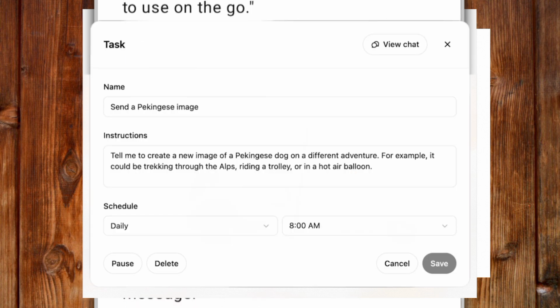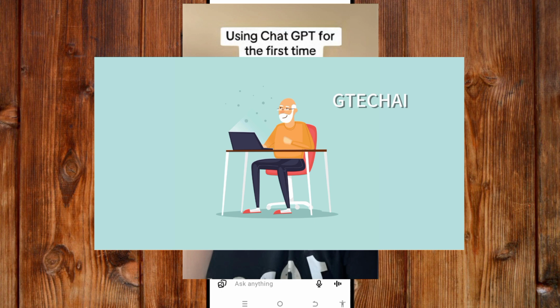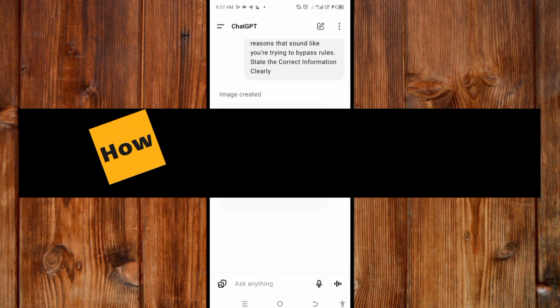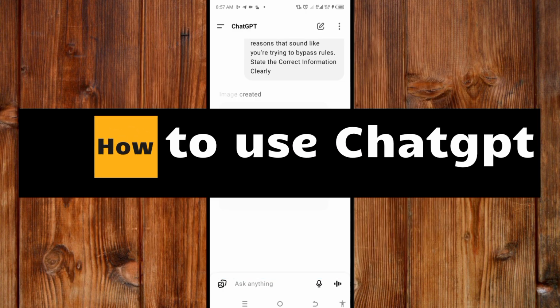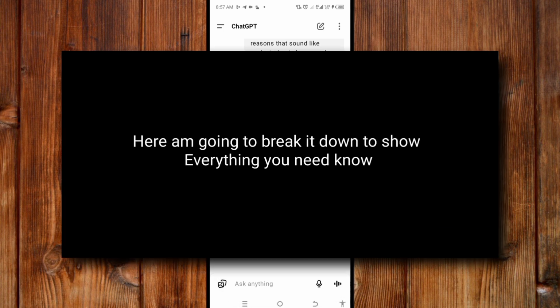or automate tasks. Whether you are just starting out or already tech savvy, ChatGPT is your personal assistant, tutor, coder, and creative partner all in one. Now, how to use ChatGPT, but here I'm going to focus on how to use each app. You can find how to use the website in the description section by my partner tutorial. Here I'm going to break it down to show you everything you need to know.